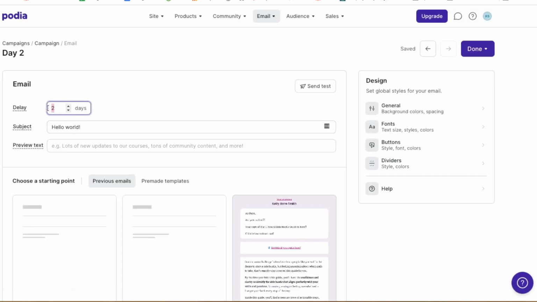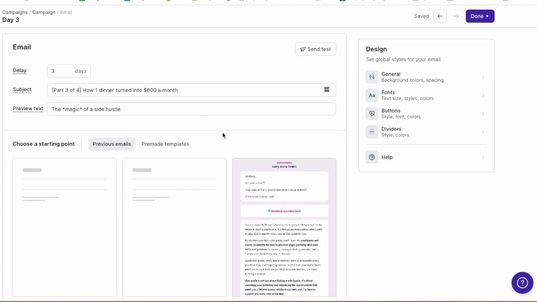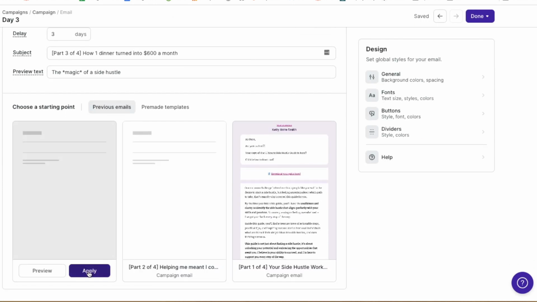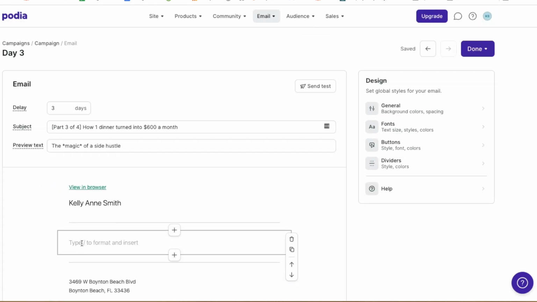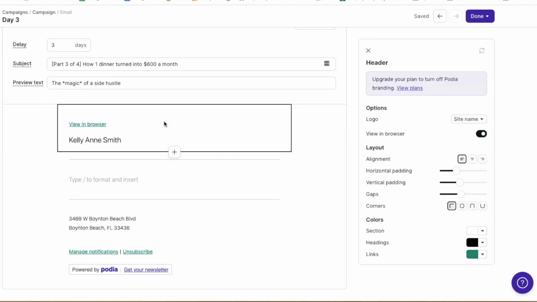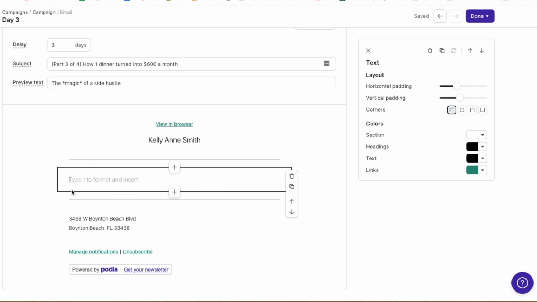Now this one is going to be, let's do 3 days. So we're going to skip a day here. And this one is going to be part 3 of 4. And then the preview text. Perfect. Now I'm going to do, let's do a blank one so we can start from scratch. So we can do view in browser. Let's center this. And then this, we can just start typing out our text.